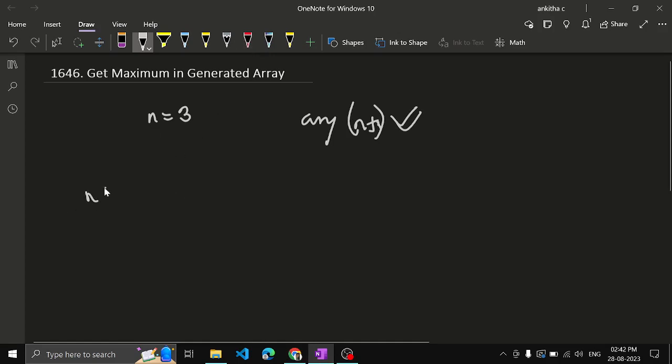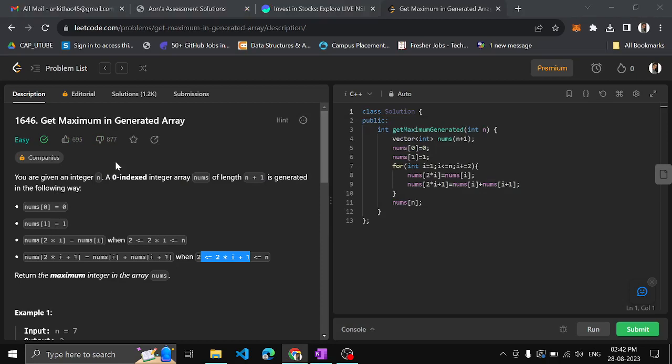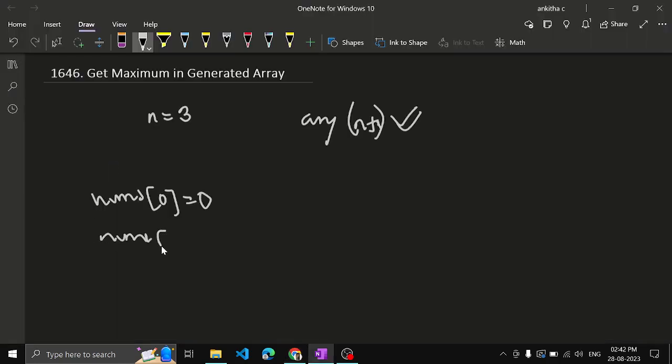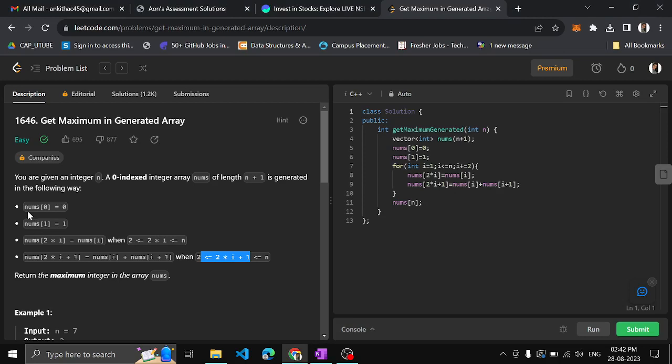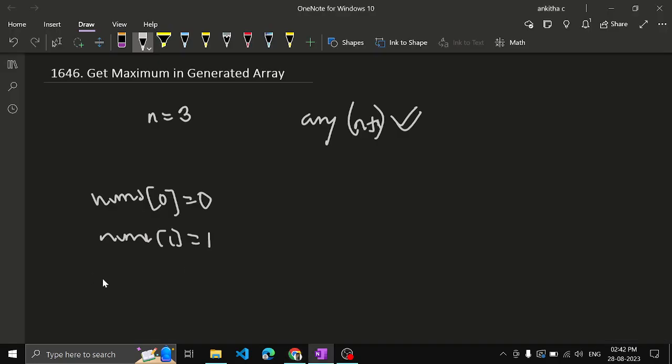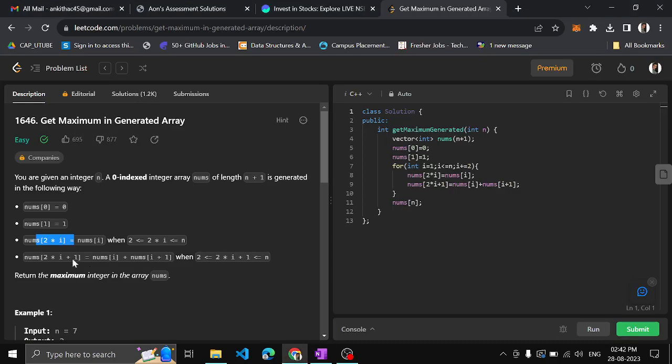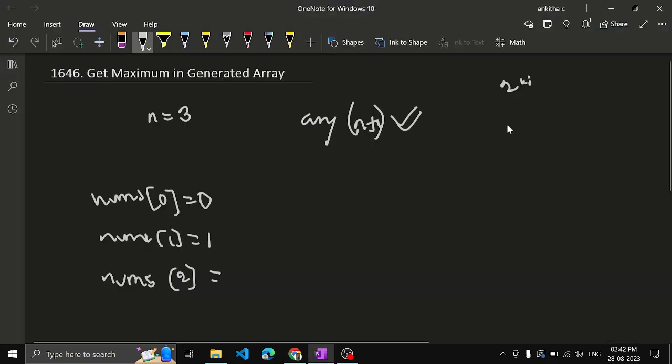So what is nums of 0? I write nums of 0, that is 0. It's predefined. Again nums of 1, what is it? 1. Okay. Nums of 2 star I. So nums of 2, how do you get it? If you observe, you have 2 star I and 2 star I plus 1. As you know, 2 star I will always be even, and 2 star I plus 1 will always be odd. Starting from I equal to 1, 2 star I will be 2, and 2 star I plus 1 will be 3.